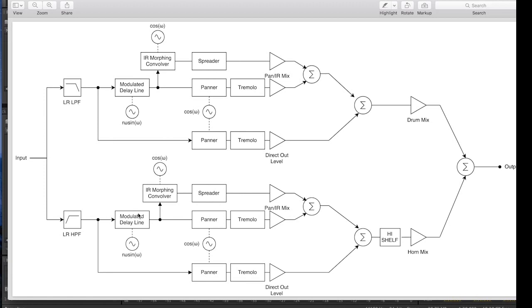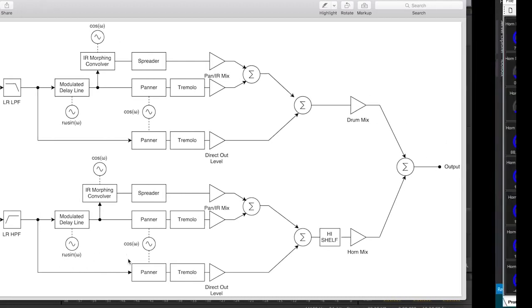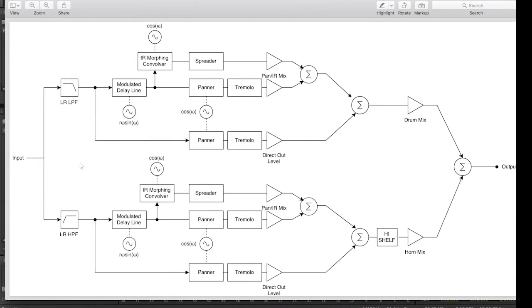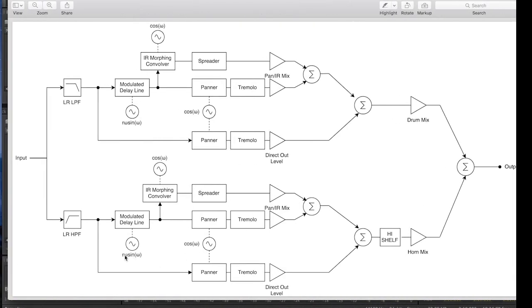That is controlled here with a modulated delay line, and the sinusoidal wave that controls it right here is R omega sine omega, and the R in that equation is the radius of the horn, or here what I have is horn length and drum size. So you can set that here, and then you can see with this omega out here that as the frequency increases, the depth of that modulation, or the depth of those Doppler shifts, increases as well. So not only does the length of the horn change that, but also the frequency at which the horn is spinning.